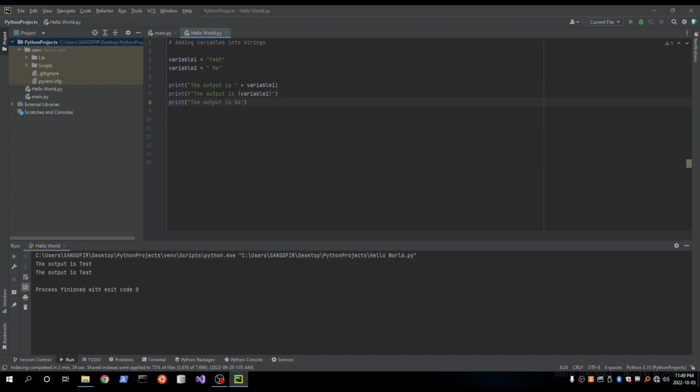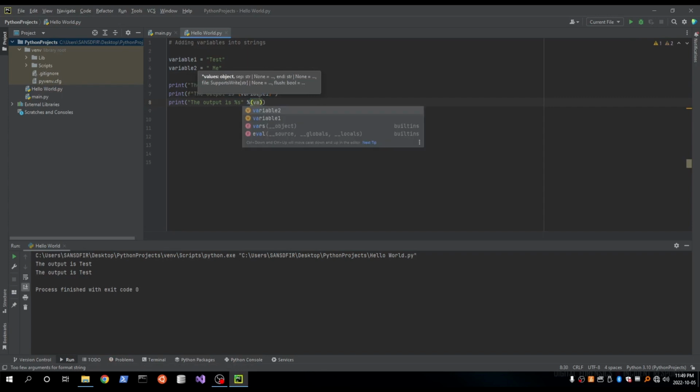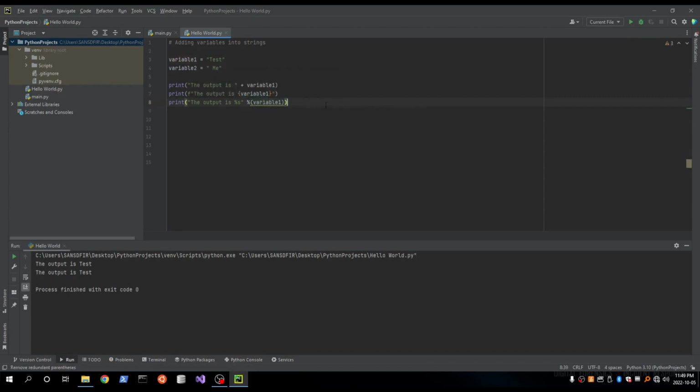So string is S, so the output is %s, and then now we got to tell what we want that %s to be replaced with. So after the end of the quotes, we do another percent sign, then we do parentheses, and we do the name of the variable. So it's going to replace it with that variable. So it looks like that. Hit play, and the output is test. Once again, all identical.